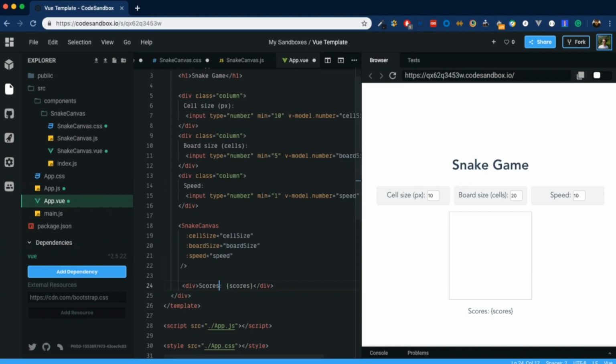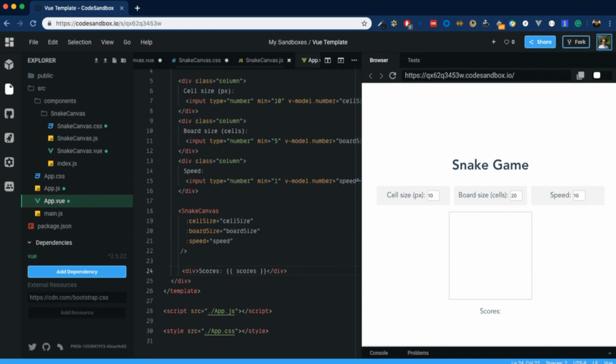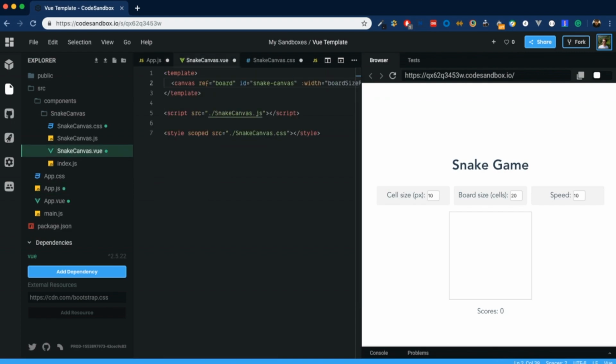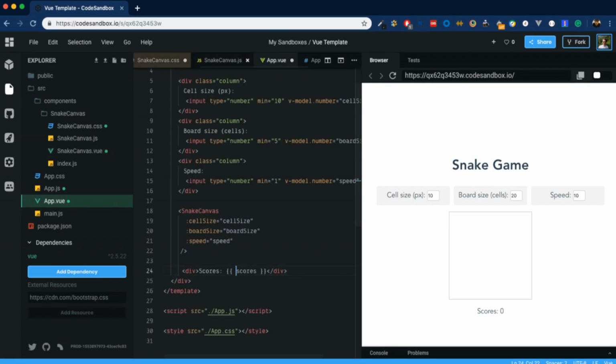Or I guess it should be in this way. Some space. And for now, scores are not specified. Let's add them. By default, scores are 0. Cool, it's there. And the play button. Where are you? Button.